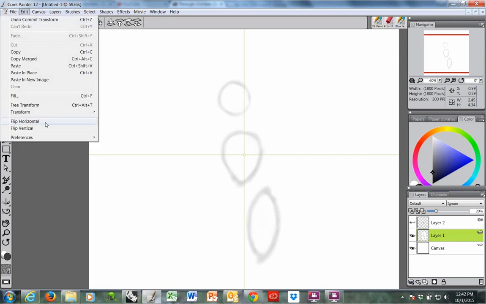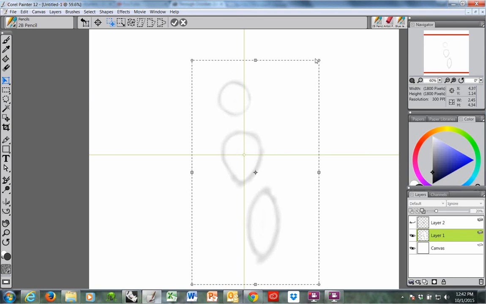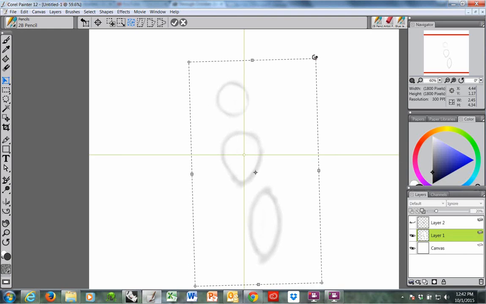Another way to have rotated this would have been to free transform it all by itself. Okay? And then hit the rotate button up here. And with the rotate button in place, you can rotate it freehand by eye. And commit transform.